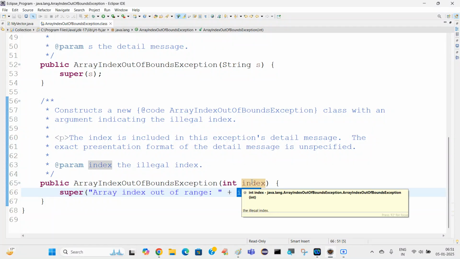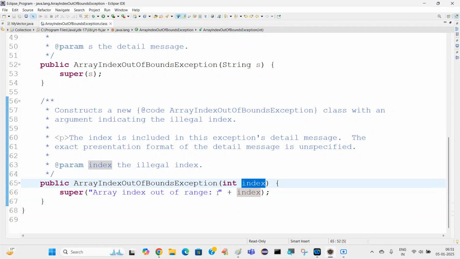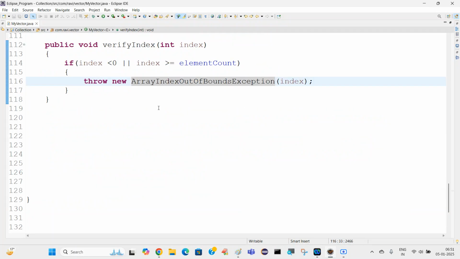Let's say you have passed 22. So "Array index out of range 22", like that. Okay, so guys, here my class is ready. I have completed all my basic operations of vector, which are very popular basic operations of vector. Now I will write one main method and try to test my application.